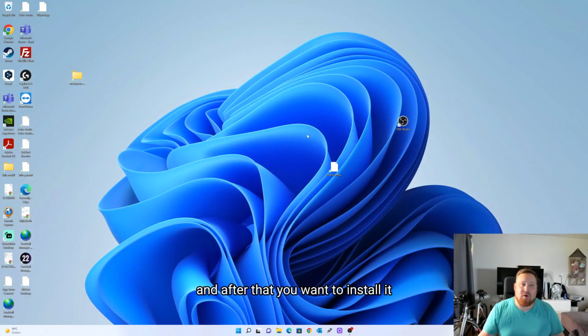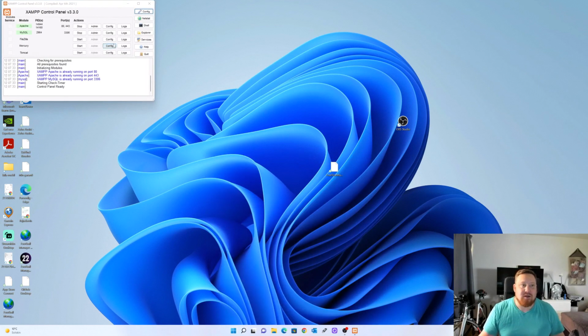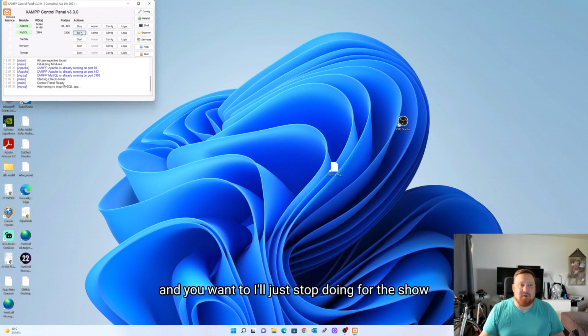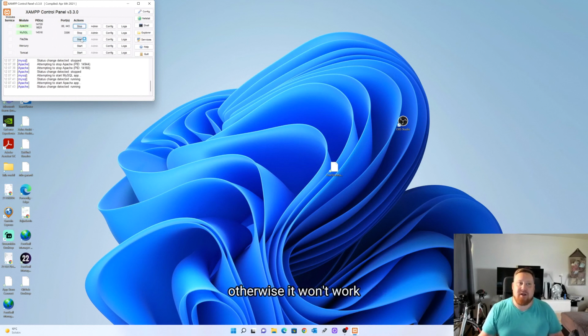And after that, you want to install it. I already did that, so I'll skip this part. What you then want to do is start it up like this. I'll just stop them for the show. You want to start the MySQL, and you want to start the Apache. These two things have to be running, otherwise it won't work. And it's important that it's port 80, because otherwise it also won't work.